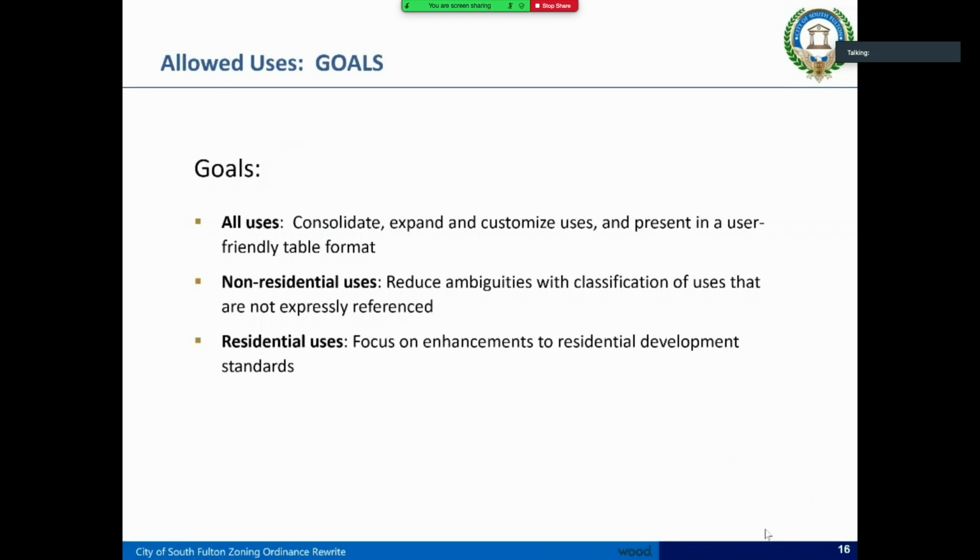In terms of goals, for all uses, there's a goal to consolidate, expand, and customize, and present all of the information in a user-friendly table format. For non-residential uses, the intent is to reduce ambiguities with classification of uses that are not expressly referenced. And there are many that were not expressly referenced in the zoning ordinance as it existed. For residential uses, the focus is more on enhancement to existing residential development standards.